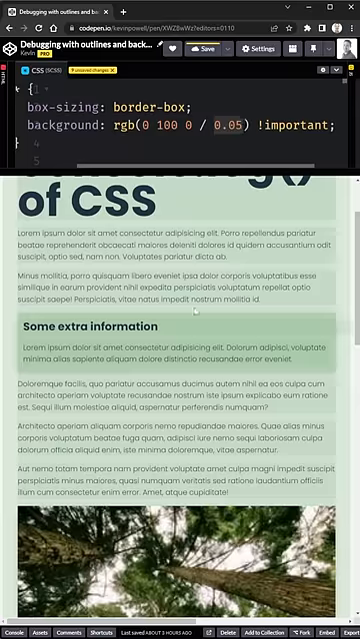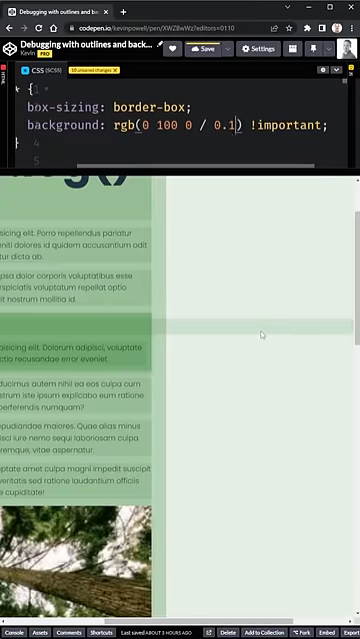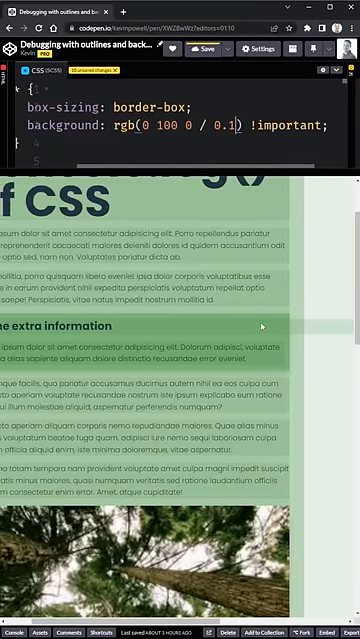So another really nice solution is to put a background color on everything that has a very low opacity, and then you can sort of see the layering of everything, and it can make it a little bit easier to find the culprit.